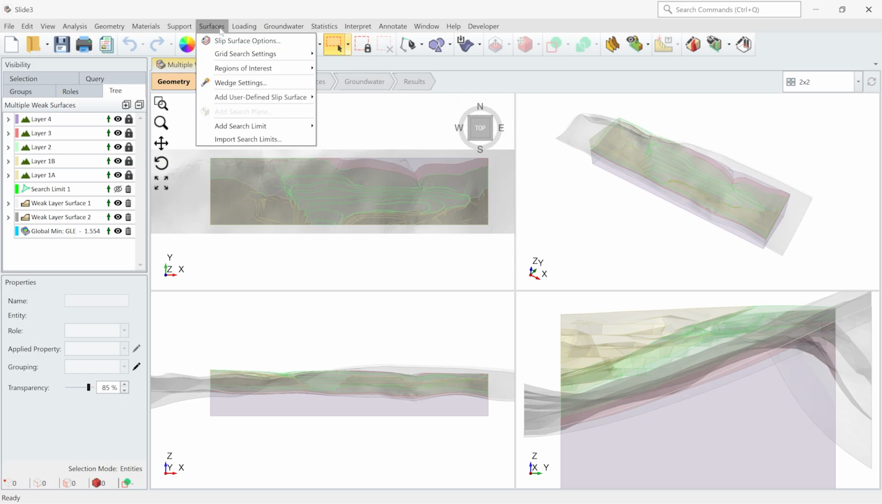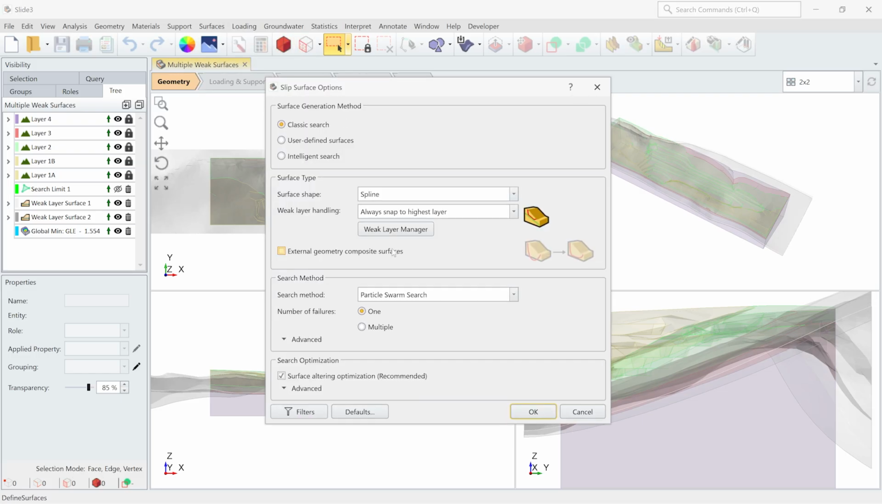If we go to surfaces, slip surface options, for this example, we have the particle swarm method selected, and we have three different methods: heuristic, automatic case generation, and always snap to the highest. Always snap to the highest is the traditional method. So basically, the slip surface will be clipped wherever it touches the weak layer.